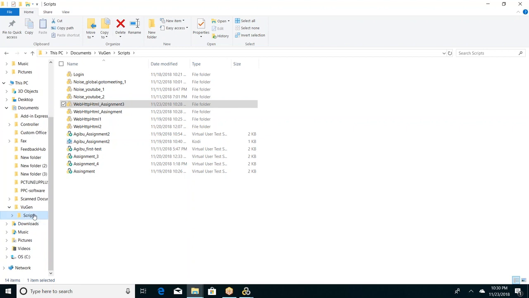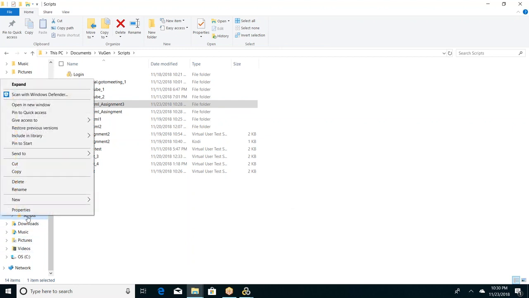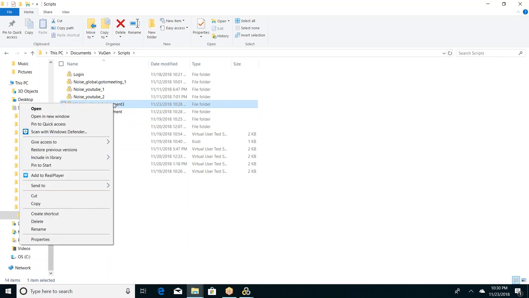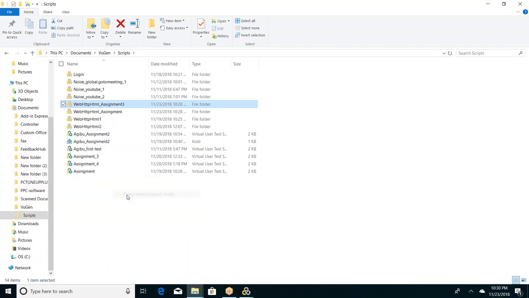Okay, you see that's the script. Web HTTP HTML assignment 3. That's the script. Can you see that? Okay, now right click on that. Assignment 3. Right click on that. No, not on that. On the right hand side, you see the assignments, right? You have selected that web HTTP HTML assignment 3. Right click on that. Yeah, that's the script that I'm talking about. Right click. Now you say send to folder. Yeah, now you say compressed zip folder. Okay, now that is what I want you to send.